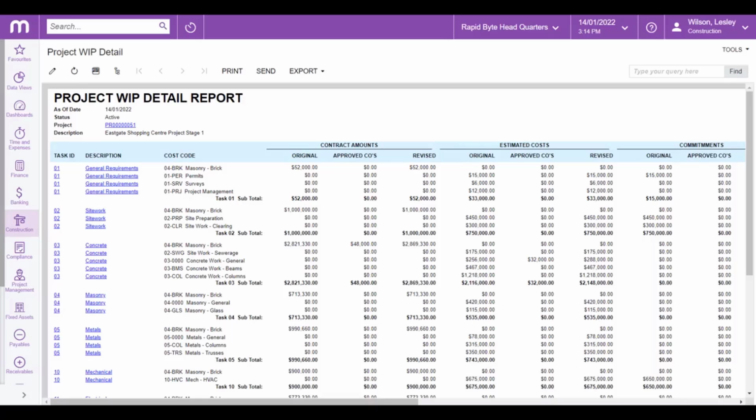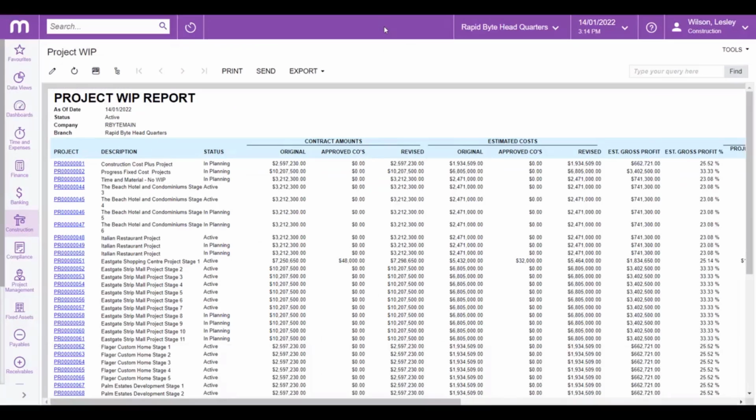Now let's take a look at reports that will help you manage your projects as they're ongoing. We have pre-configured WIP reports, which can be viewed in detail for a specific project, or you can even take a look at a higher level view which shows you your work in progress across several projects. MYOB Advanced comes with a configurable project financial reporting module, allowing you to configure reports to your specific needs.